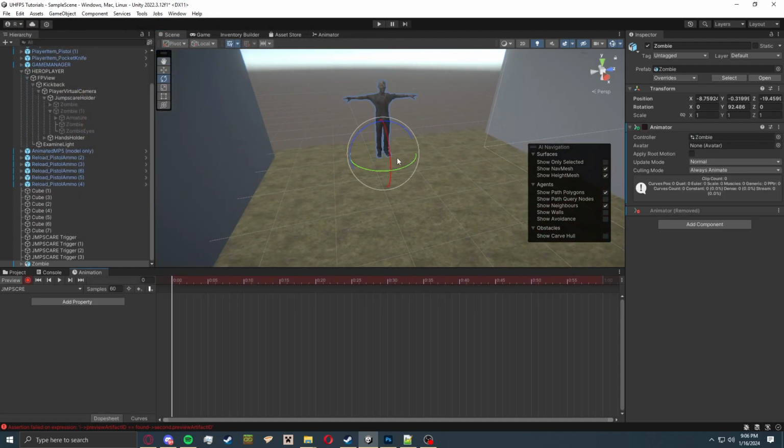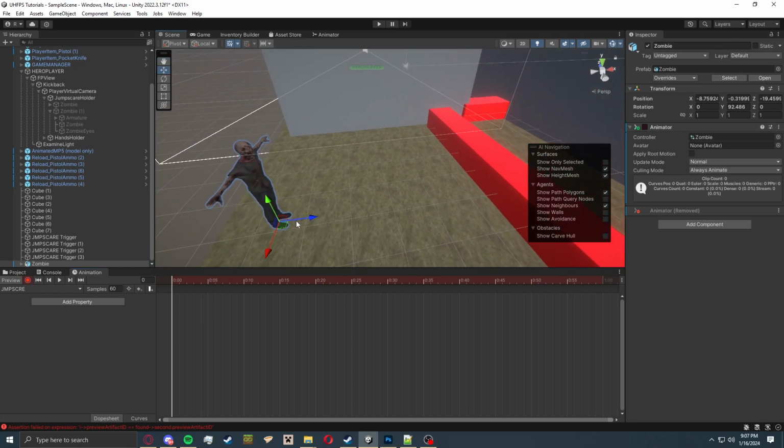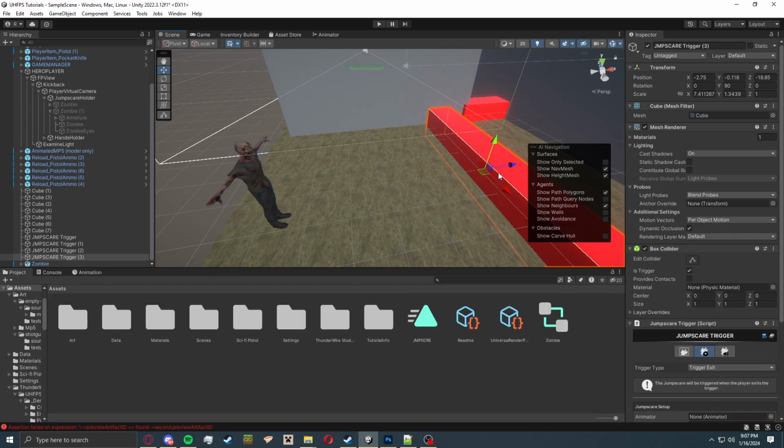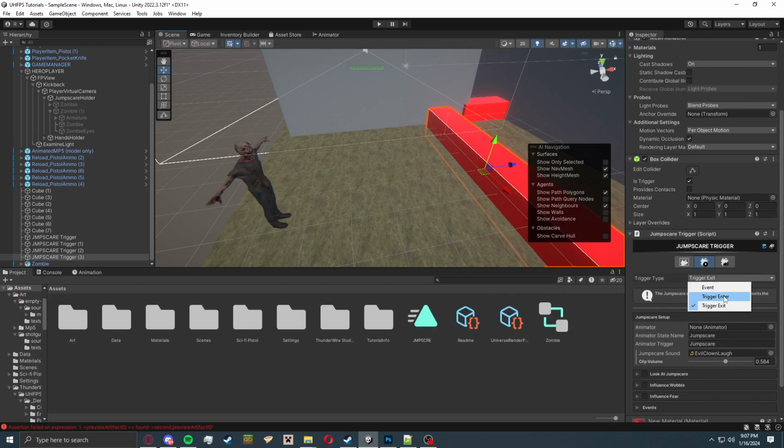And pretty much he'll start here, and then he will move towards the player, just like that. So obviously you should probably be a bit more detailed when it comes to this, because that's not the greatest way to do it. But we'll drag this guy over here, and then our animator state name and our animator trigger, that's what matters.